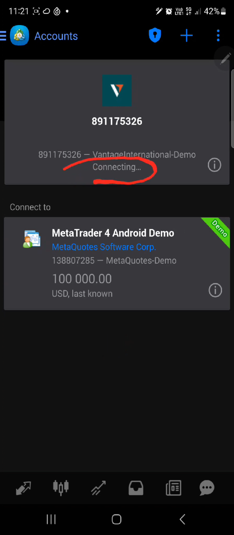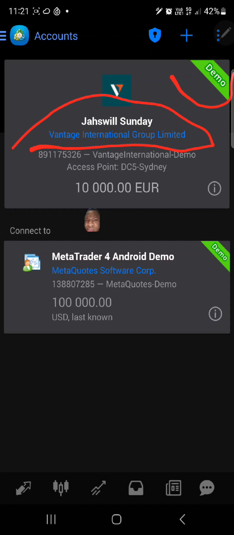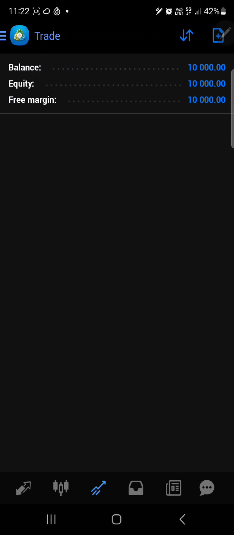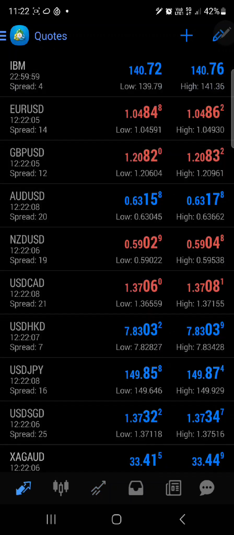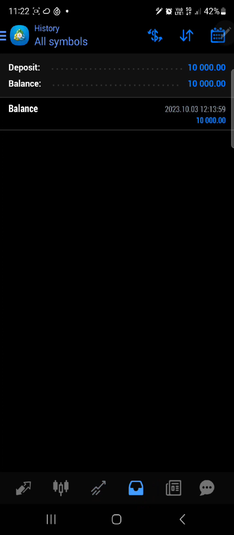So do well to wait for some time, depending on your server, your internet connection and everything, and it's going to be logged in. Then you're going to find your name, and you're going to find the amount of money you've chosen to have on the demo account. For example, I choose 10,000 euros for this demo account for the purpose of education. And then when you touch on that place, it's gonna bring you to the account balance section, where you can find your account balance and everything.